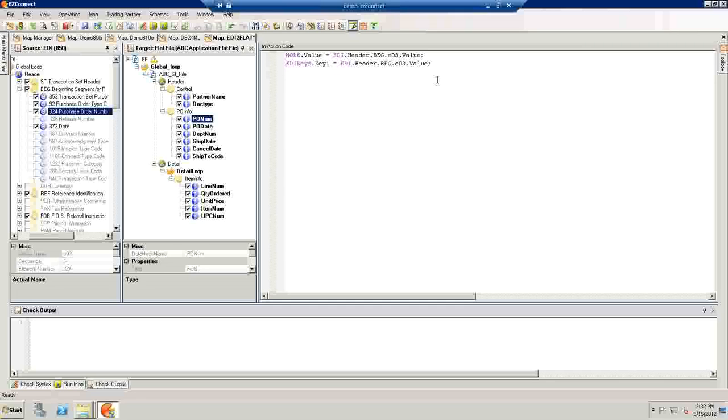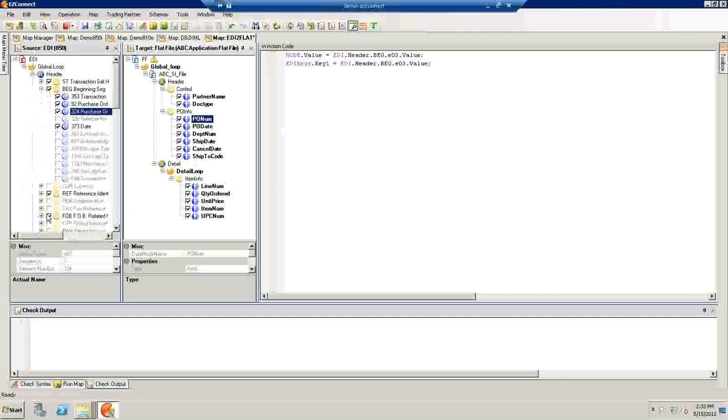That's an excellent way to tie back multiple documents, document types, to one original key value. A great way to tie all activity like orders, invoices, ship notices, all back to the original PO. So that's an example of drag and drop mapping.